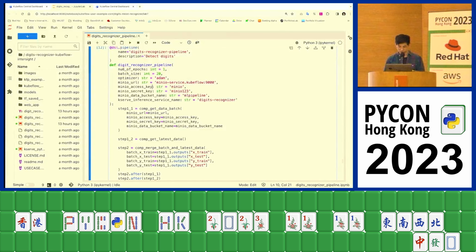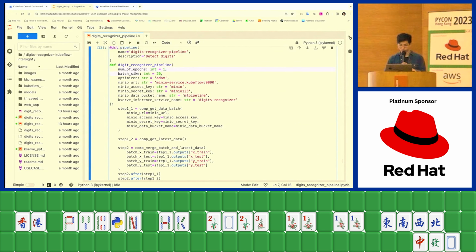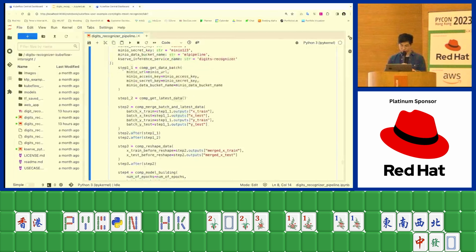So here I can define default parameters. These default parameters I can change later on when you go to your Kubeflow UI. So this defines the input fields that you want to change later on. Remember, I have epoch, batch size, optimizer, and so on. And then here I can define the sequence.